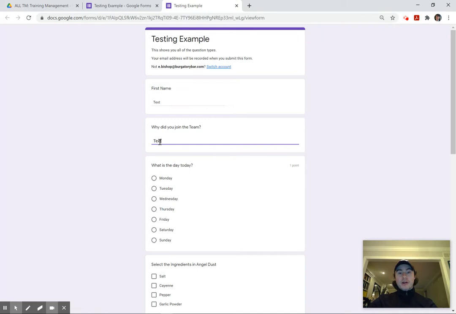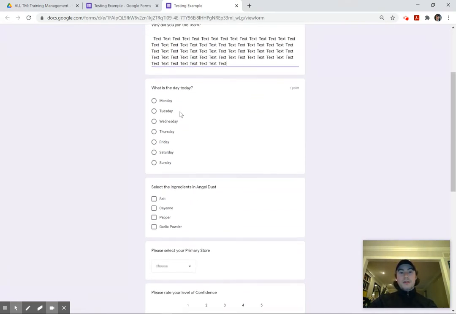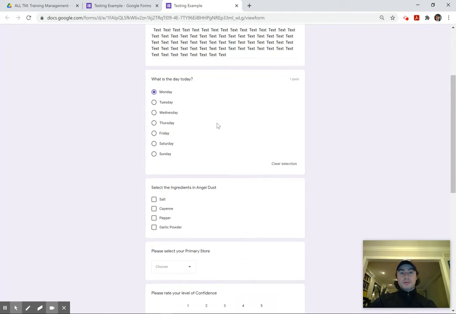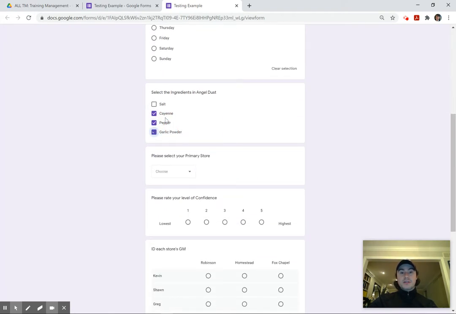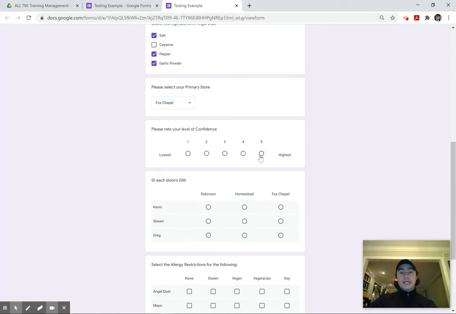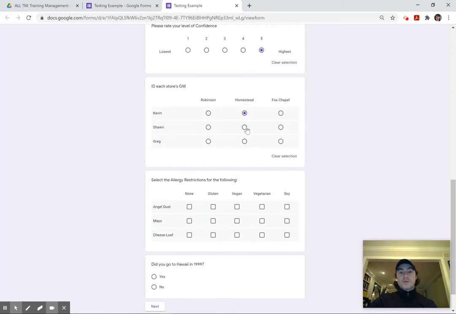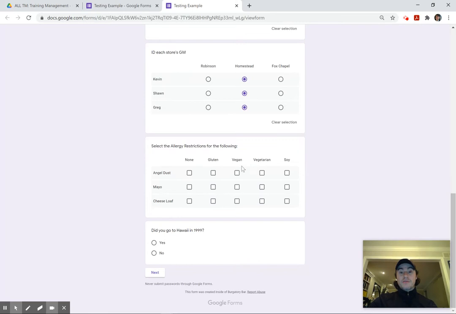Next is a paragraph style, which won't limit you. There is also a multiple choice. There is a multiple answer. There is a drop-down option, a linear scale, a grid option for single submission, a grid for multiple submission, and the option to advance to a section contingent on the answer.